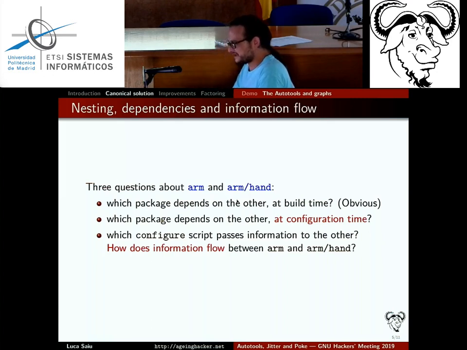So what package depends on the other at build time? Let's think of arm and hand. Tell me. Well, the arm depends on the hand. The arm depends on the hand, correct. Yeah. And at configuration time, this is more subtle. The hand depends on the arm for the value of the constant. Yes, because I configured by passing the option recursively and automatically. But that is just a convenience because I could have configured hand separately and installed it. It would have worked perfectly.